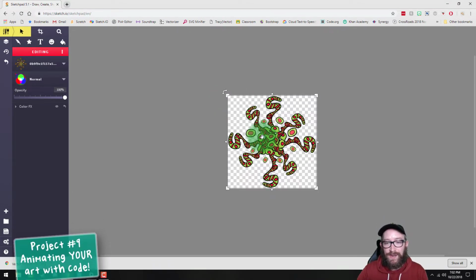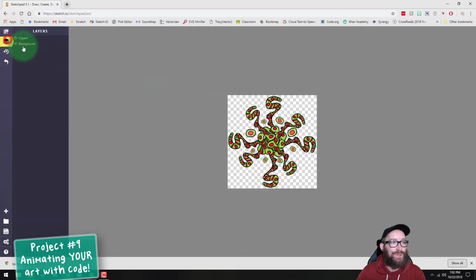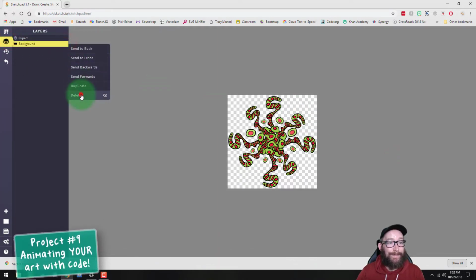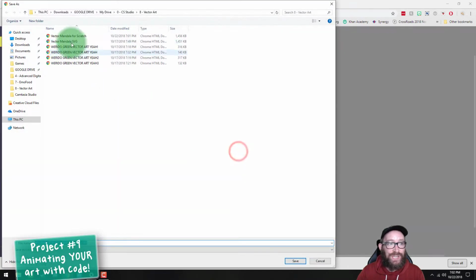Remember, you can use the keys to micro adjust. You just want to keep it dead center. Then we want to go to layers. Remember to delete that background, and then we're going to save as an SVG, and we're just going to name it Vector Mandala for Scratch.